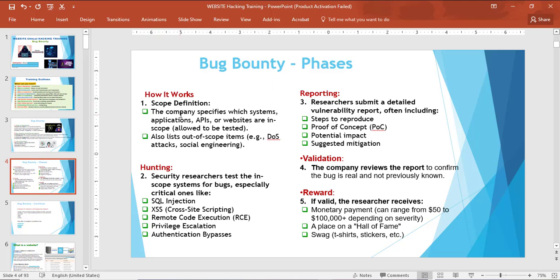Scope definition: the company specifies which system, application, API (application programming interface), or website is in scope and allowed to be tested. Not everything; give them a kind of scope. Also, list out the scope items. Maybe they need to check against DOS attacks or social engineering like phishing and so forth.